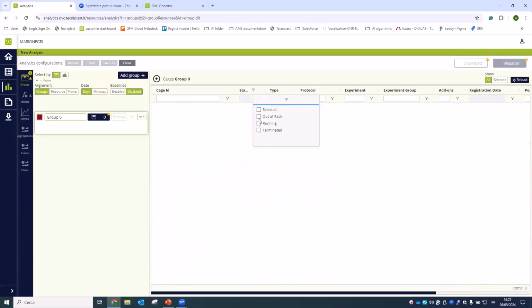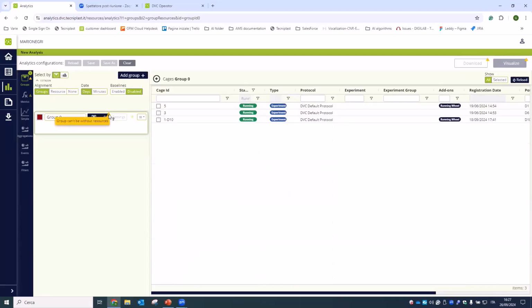Let's focus on the running cages. So I have to clear this invalid status. I can select one cage, and automatically the system provides me the starting time for this specific case, when the first data point was sent to the analytics. In this case, it is the 19th of June, which corresponds obviously to the registration date, as you can see. The stop of the analysis is automatically set to today by default.